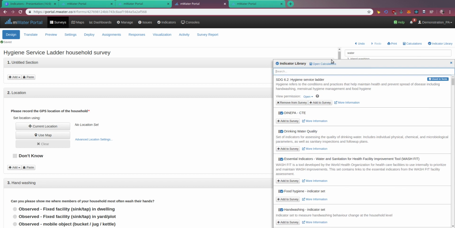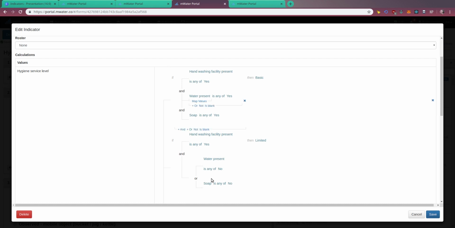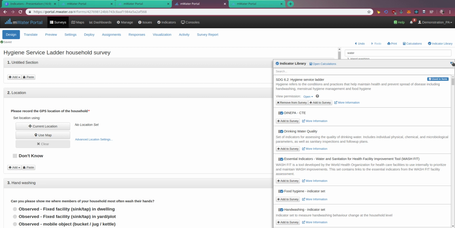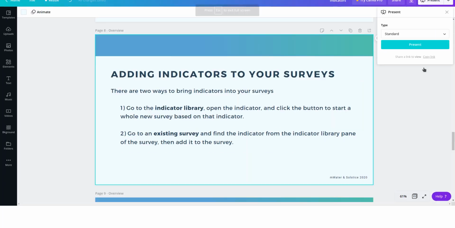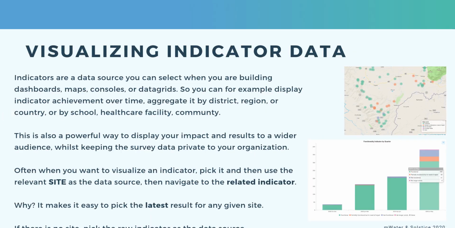And another tip is that you can also click Open Calculations here and look at the logic for this indicator, possibly even change it. Depends a little bit on the indicator. So now I've created a survey and I've added the hygiene service ladder indicator to it. Simple, all good so far. So now I could go out and collect some data for my households. And the great next step is that we're able to visualize that indicator data also directly in mWater or Solstice. And you can of course export this data as you can any other data in the platform.